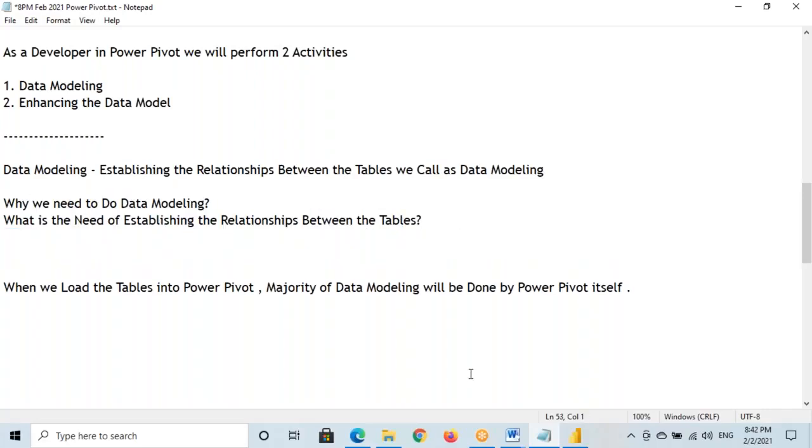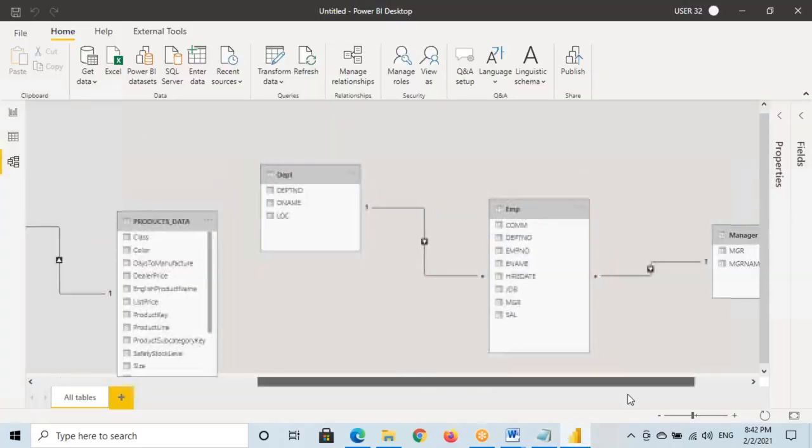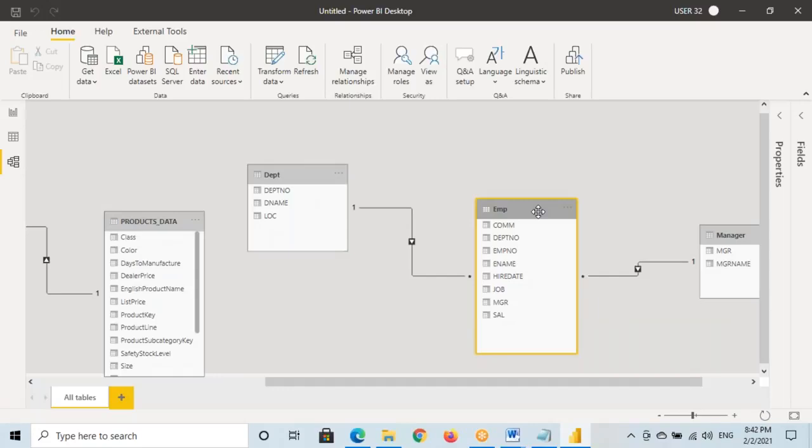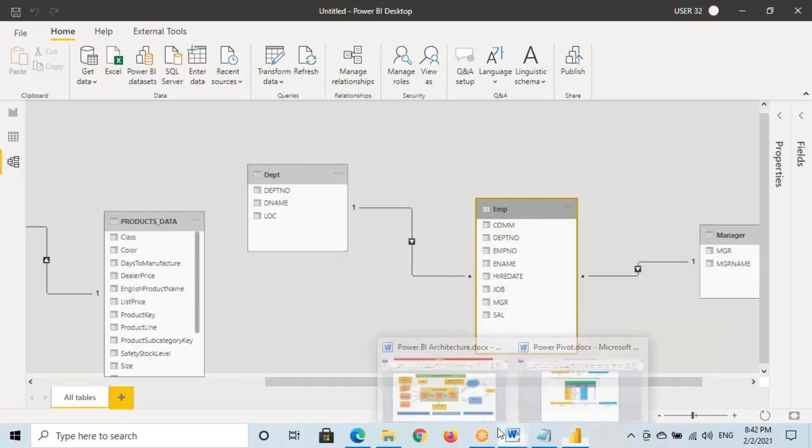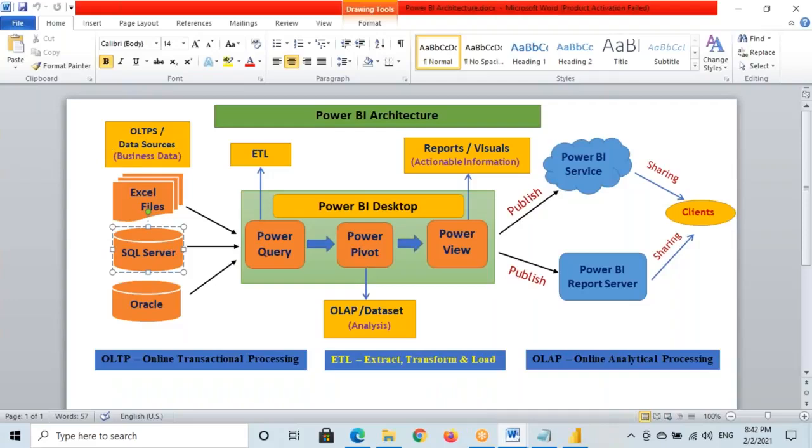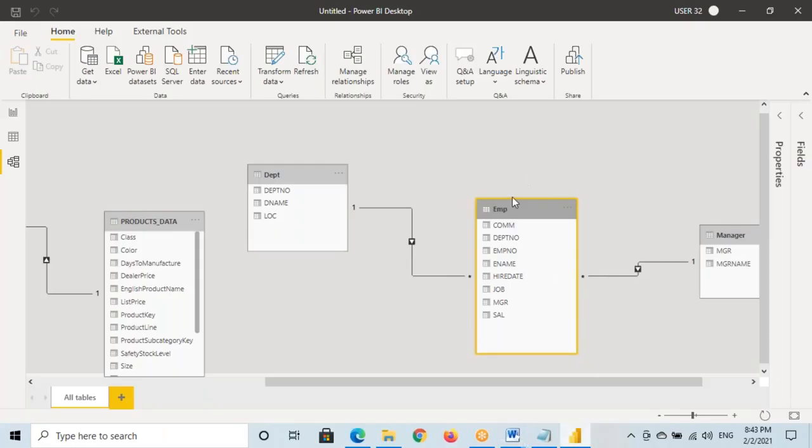The answer to why we need to do data modeling is, when you load the tables, the client will not always store the data in a single table. When the client is storing their business data, they don't store all of it in a single table. They might store some business data in one table and some other business data in another table. Sometimes the client will ask you to create visuals where we need to show some data from the DEPT table and some data from the EMP table.